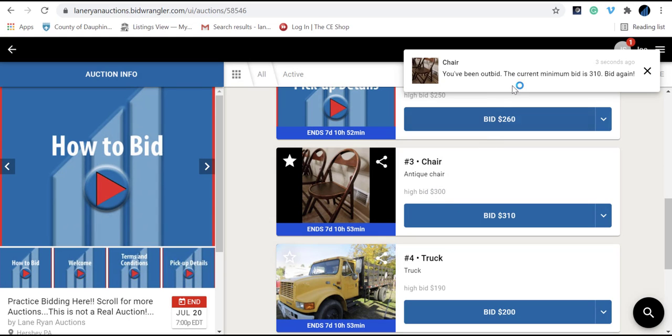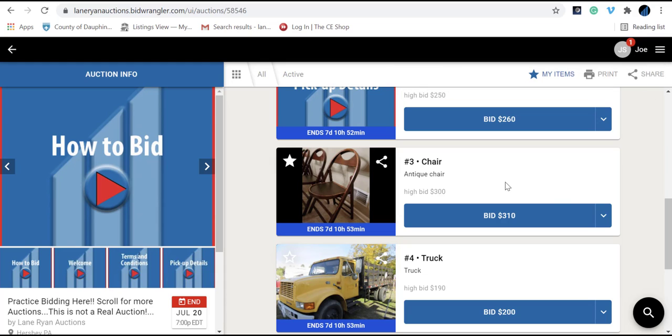And somebody else already has a max bid in there that's higher than ours. So you'll see this message right here. You've been outbid. The current minimum is 310. So that means someone has a max bid in here. We can't see what that is. No one can see what your max bids are.